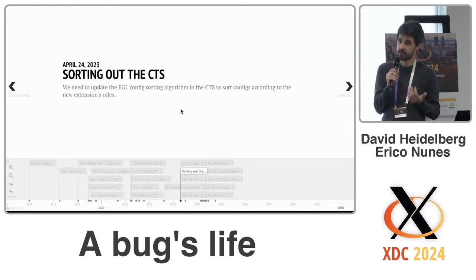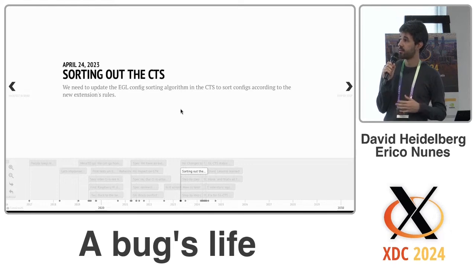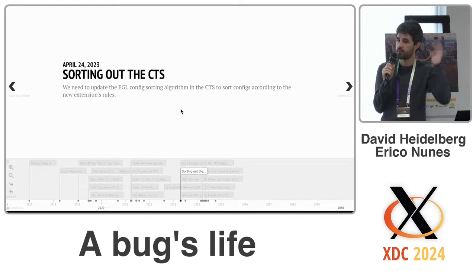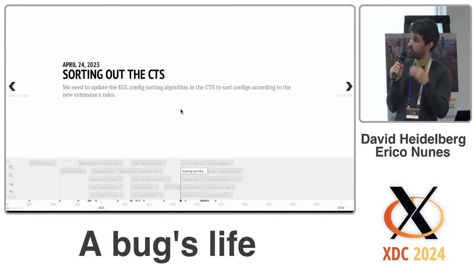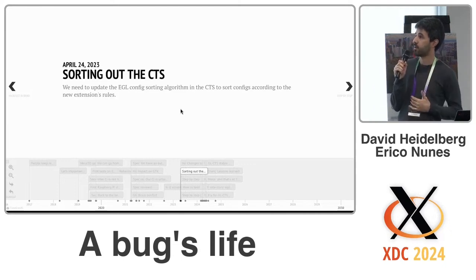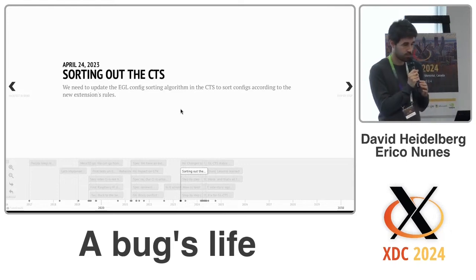Basically, the CTS is a test which sorts the configs by itself, and it needs to know that there's this new rule defined by the new extension. As long as we add that, the CTS will be happy. So it's not like we need to define a bunch of new tests or anything. We just need to make the CTS aware of the new sorting rules from the extension.